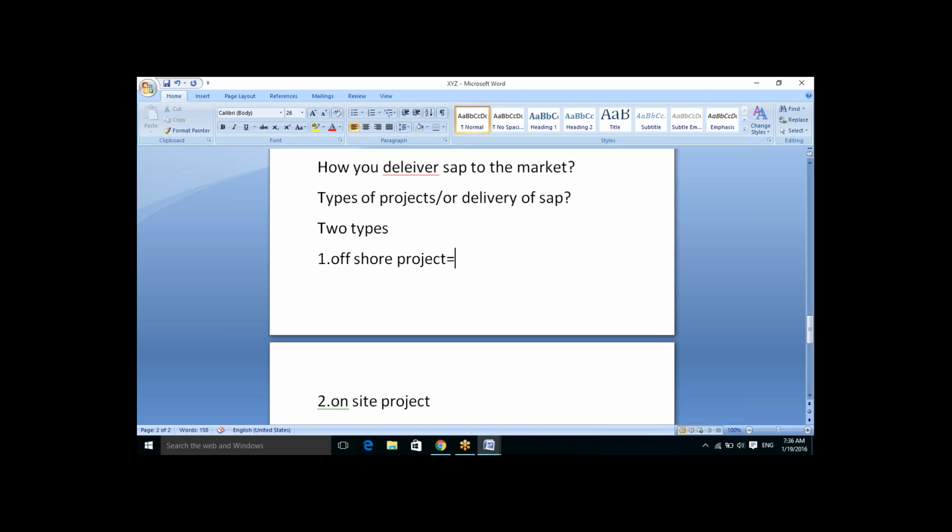Okay, guys, what we're talking about right here is two ways to deliver SAP to the clients: offshore project and on-site project. What I know about offshore project is that people are not on site. For example, Anipe is talking from India right now. It can be our offshore guy working on the same project, but not in America, in India. But on-site means when you physically go to the client site to work.